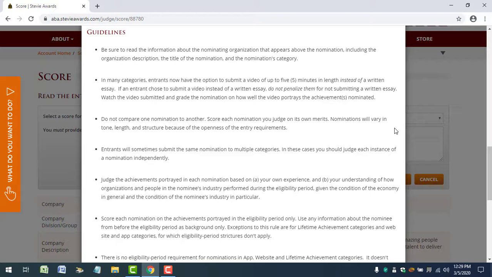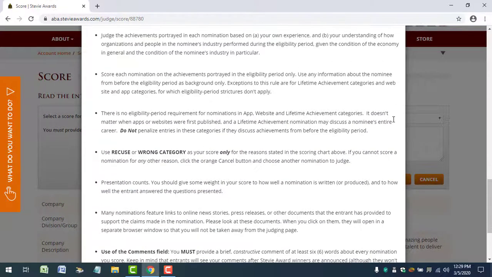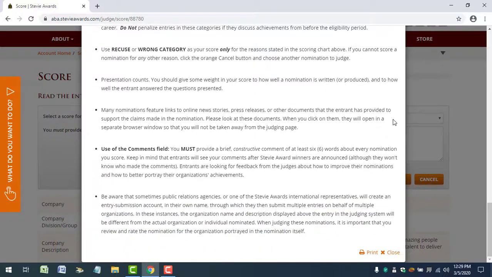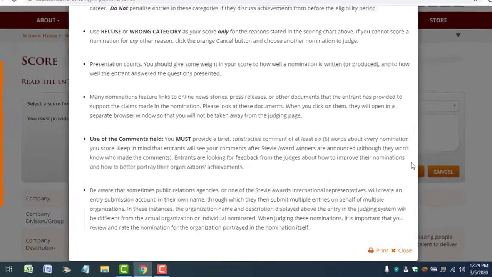Note that some categories now give entrants the option to submit a video of up to 5 minutes in length instead of the traditional written Stevie Awards essay or case study. These include the categories for marketing, new products, and public relations. Review and rate videos submitted in these categories using the same criteria you'll use to rate entries featuring written essays.